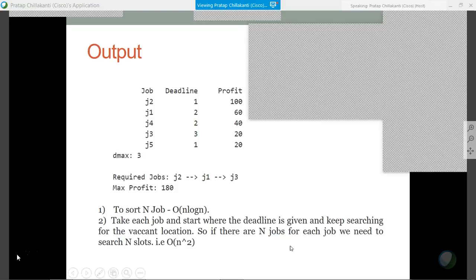So if there are n jobs, for every job we need to search n slots. Remember, as n tends to infinity, even though you fill some, you still call it n, right? So it's n times n, that is n squared. So the complexity is n log n plus n squared. Now we also know the simplification rule where we drop off the lower order terms.